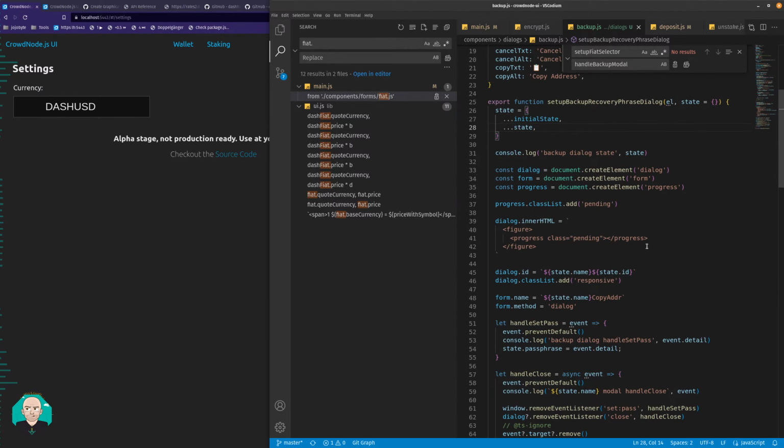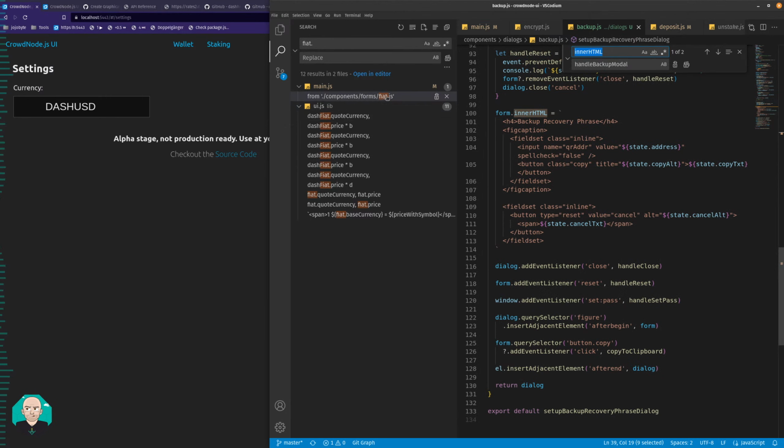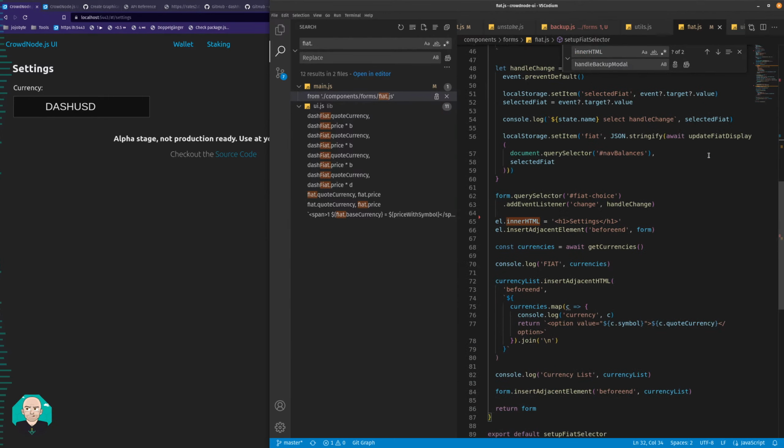Believe I'm setting inner HTML somewhere. That's not right. Where was I doing that? Oh wait, that's in backup, not in... No, didn't I base it on fiat? That's what I'm doing. Okay. So I need to actually check for it rather than replacing everything.